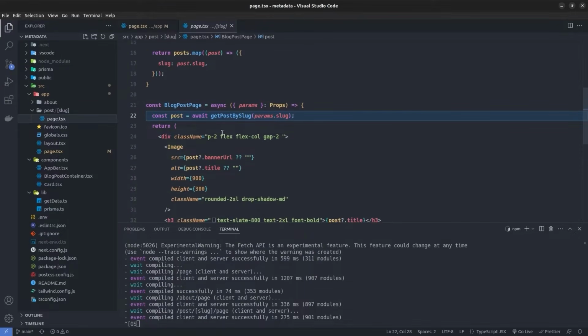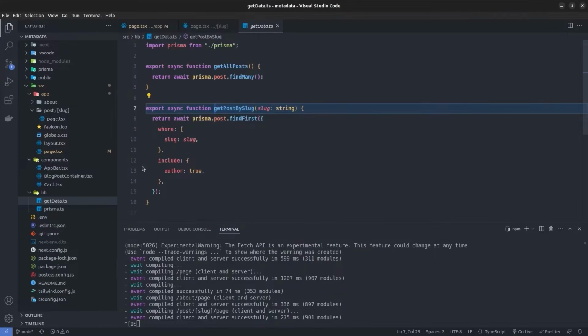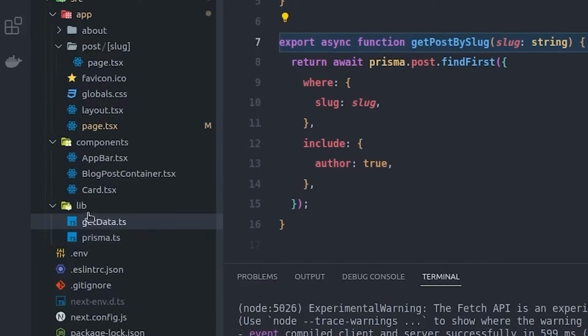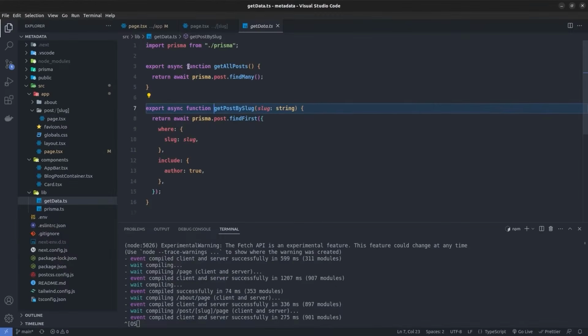And by the way, if you want to know where this getPostBySlug function comes from, we have a getData.ts file inside the lib directory, and inside it I have defined two functions that use the Prisma client to retrieve the post from our database. So the first one is getAllPosts, that retrieves all of the posts inside the database, and the second one is getPostBySlug, that takes the slug as a parameter and then retrieves and returns the post with that slug.